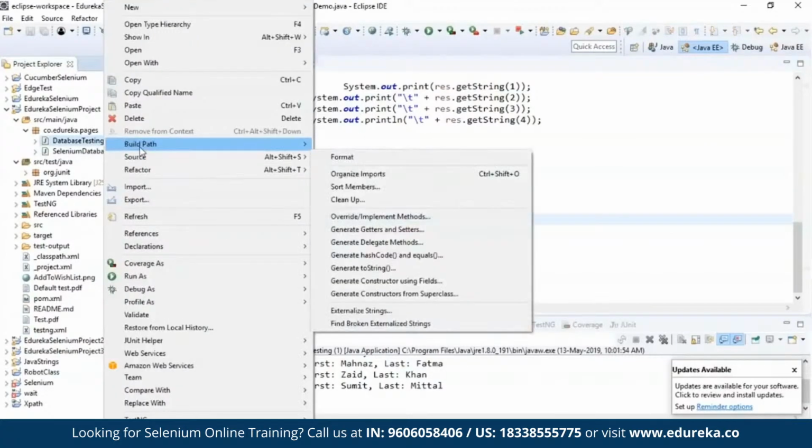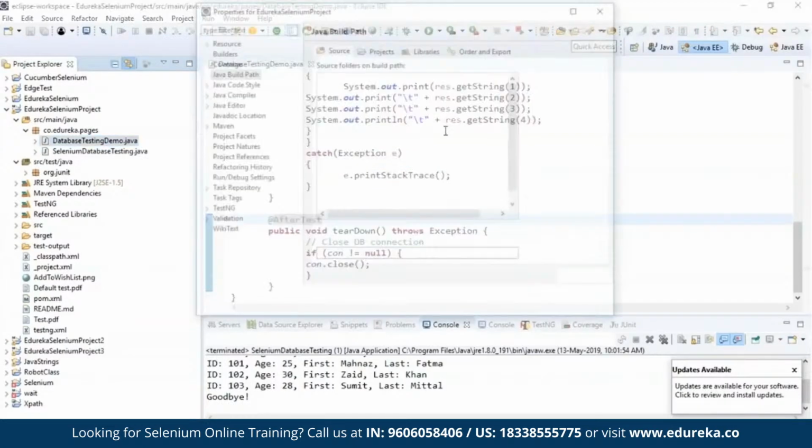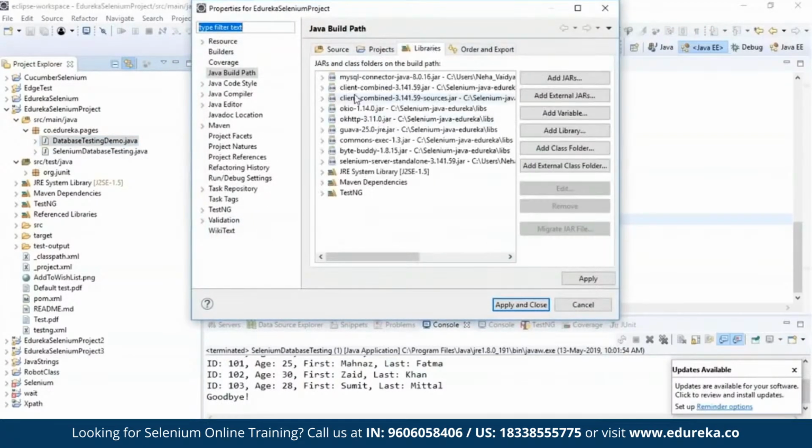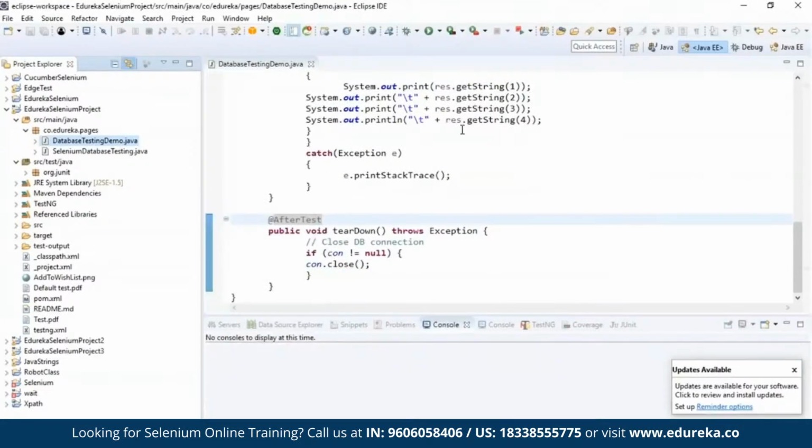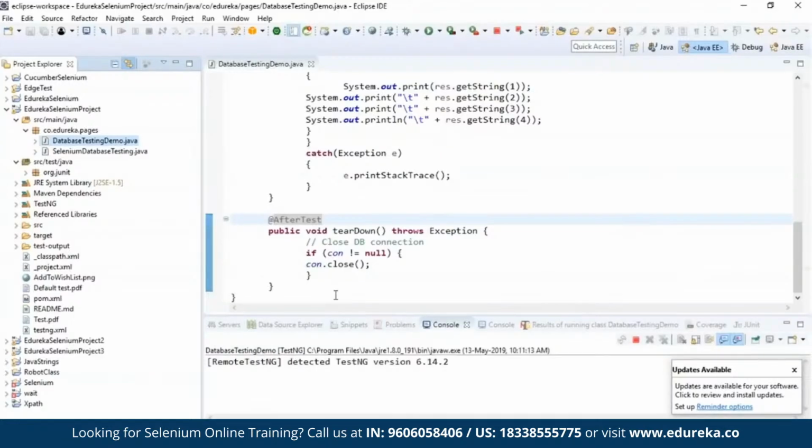Before that, you just have to check the build path. So you can see there's a MySQL connector jar, there are Selenium jars, and there's a TestNG library, there are Maven dependencies, there is Selenium server as well. Okay. So I want to run this as a TestNG test. So once I run this, let's check what happens with the output.